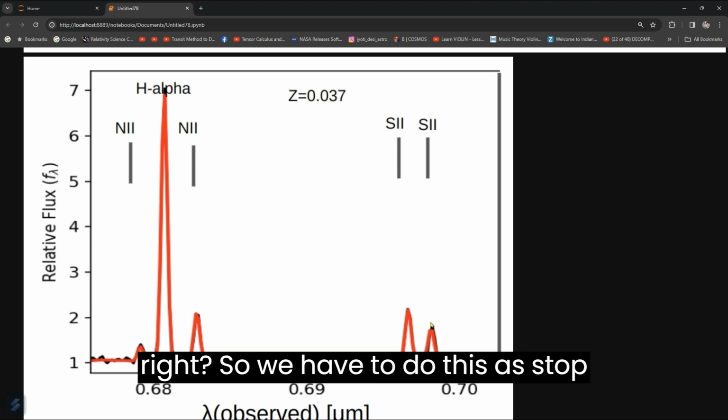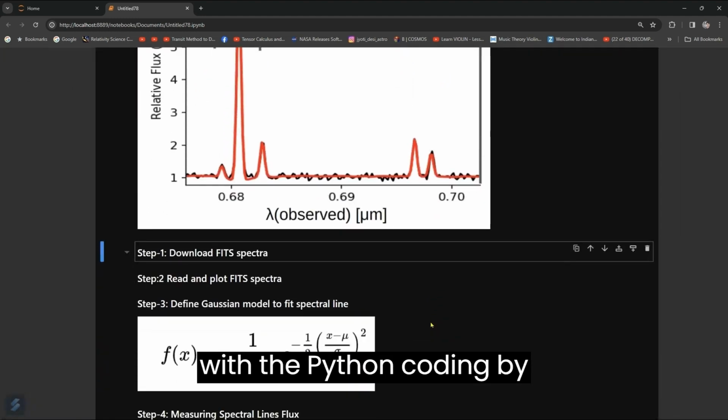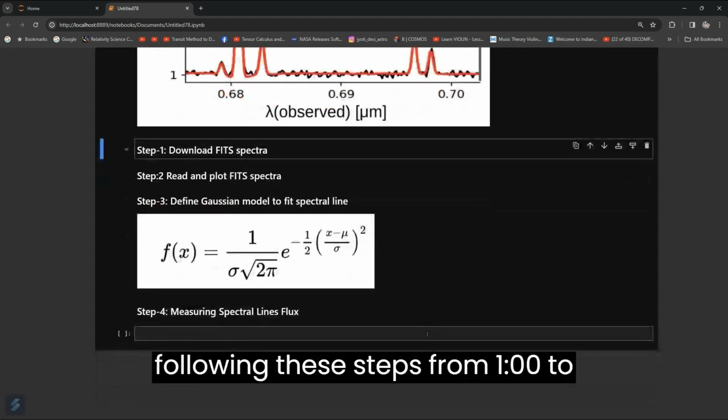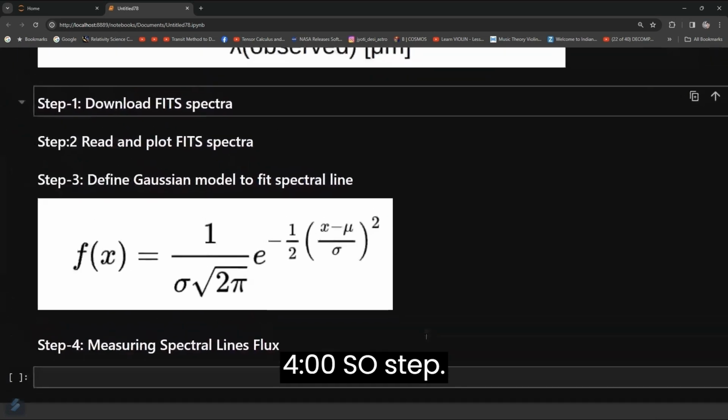So we have to do this with Python coding by following these steps from 1 to 4.